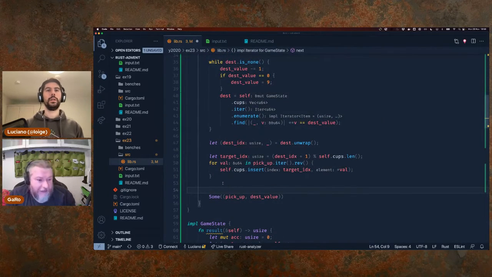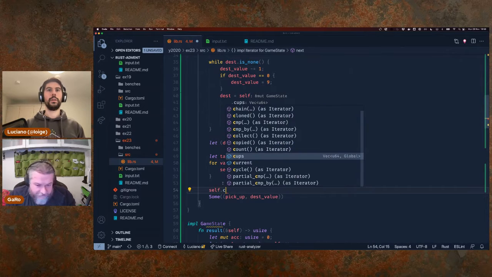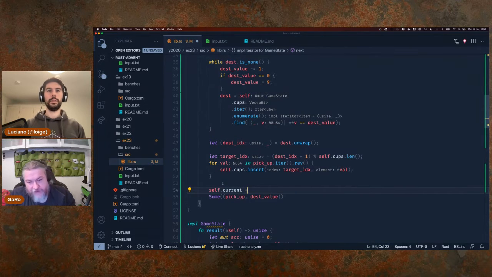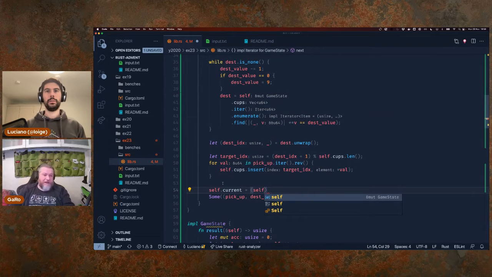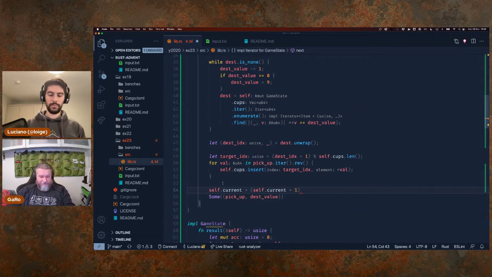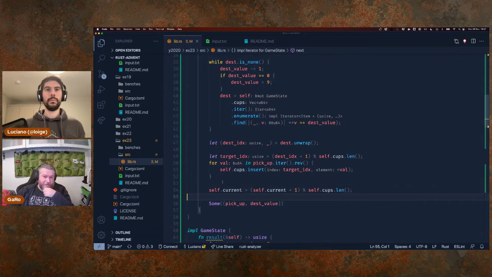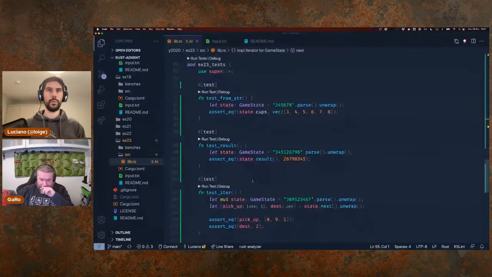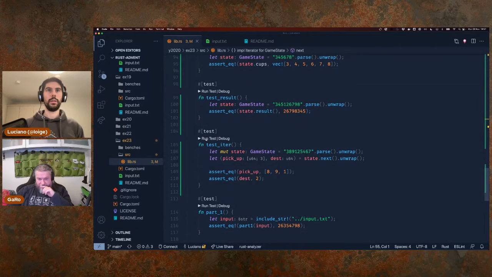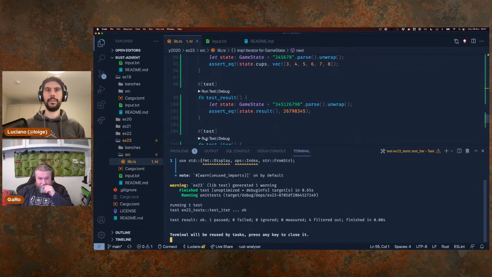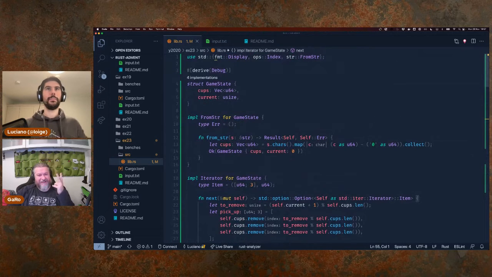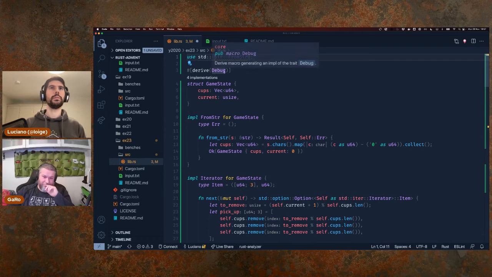Oh, right. And the modulo, because otherwise... current position is equal to self current plus 1 modulo self caps length. Good catch, we were forgetting. Okay, so let's see if one iteration works. I don't believe in it, but it did. Let's try 2 iterations. Also, we have a bunch of rubbish here. So display and ops index. Do we need it? I don't think so.